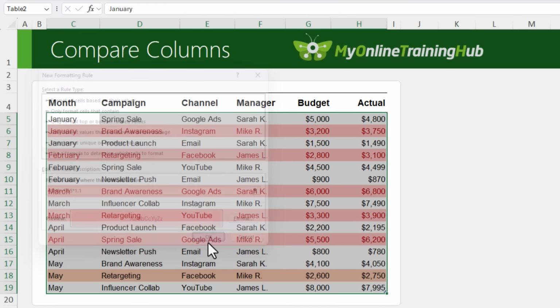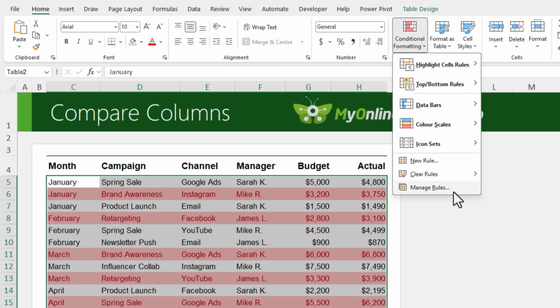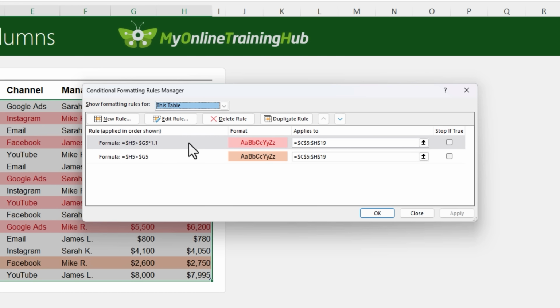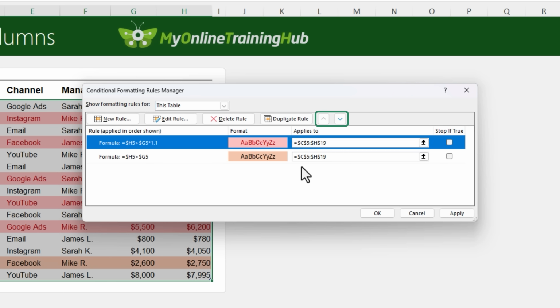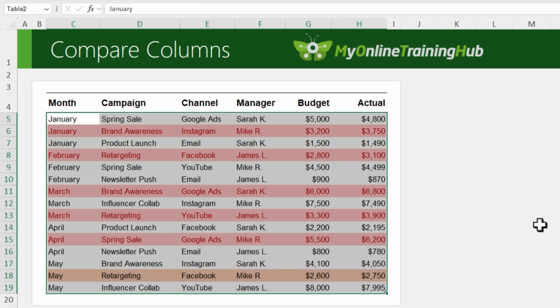Okay, there's the preview. Now, if you don't see the formatting, go into the conditional formatting rules dialog box and make sure the red rule is above the orange rule. You can use the arrow buttons here to rearrange the order. That way the red rule gets applied first, and anything that doesn't qualify for the red rule gets the orange rule. Now with one glance, you know exactly where the problems are.